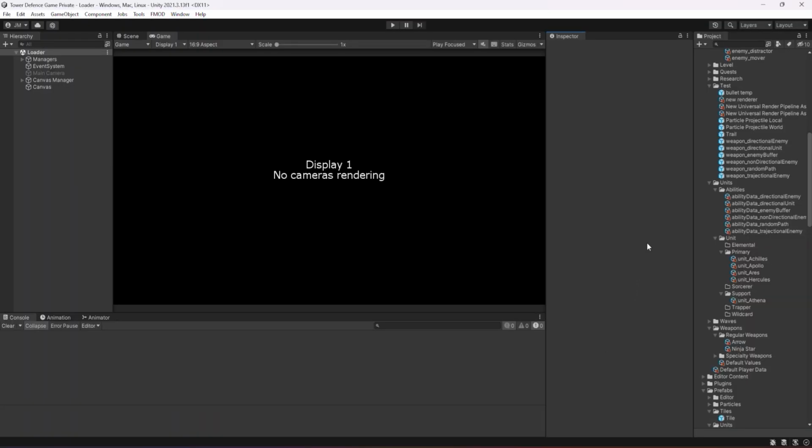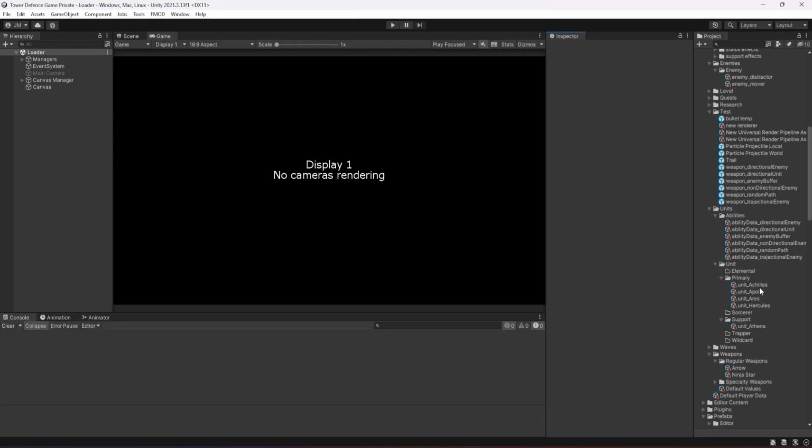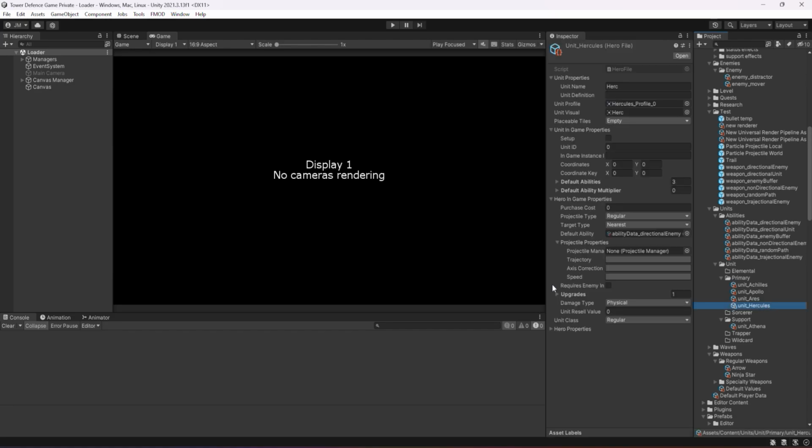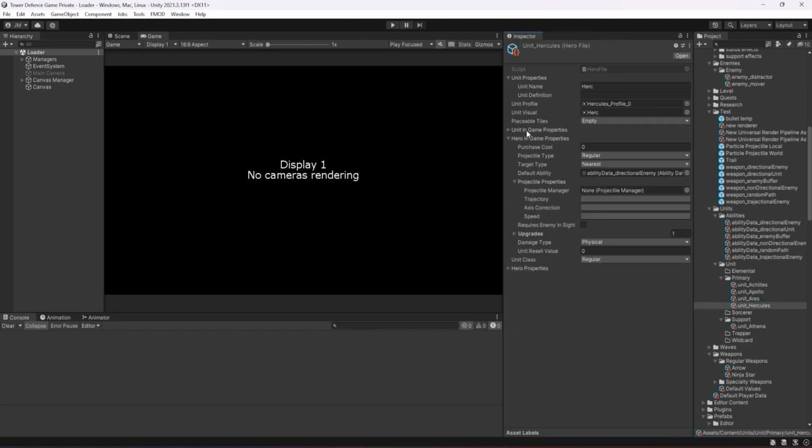I've just finished updating the ability system, so now it's a lot more flexible, and honestly just a bit cleaner in the editor as well. I'll quickly show you how it works.